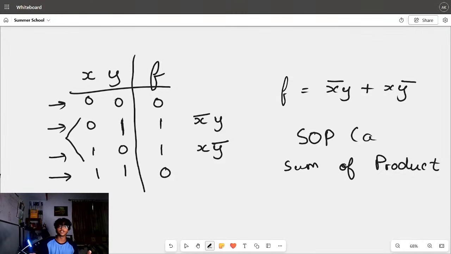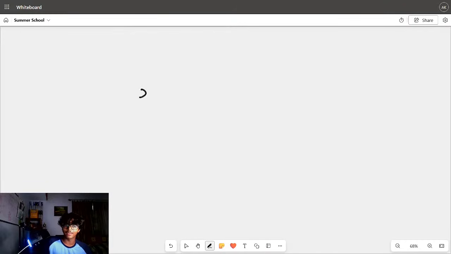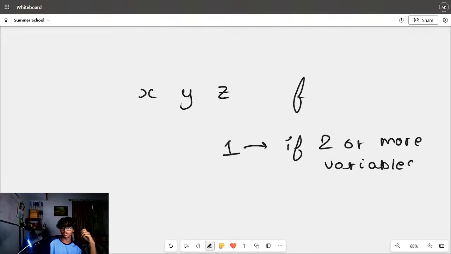So if I give you a problem statement, I want you to try this at home, like a homework if you want. Let's say I have three variables, X, Y, and Z, and I want a function f which takes in X, Y, Z, and it only gives a one if two or more variables are 1. That's clear.